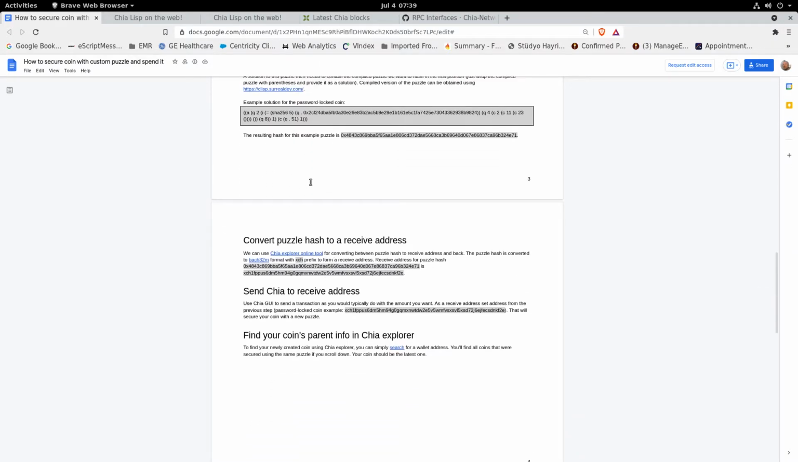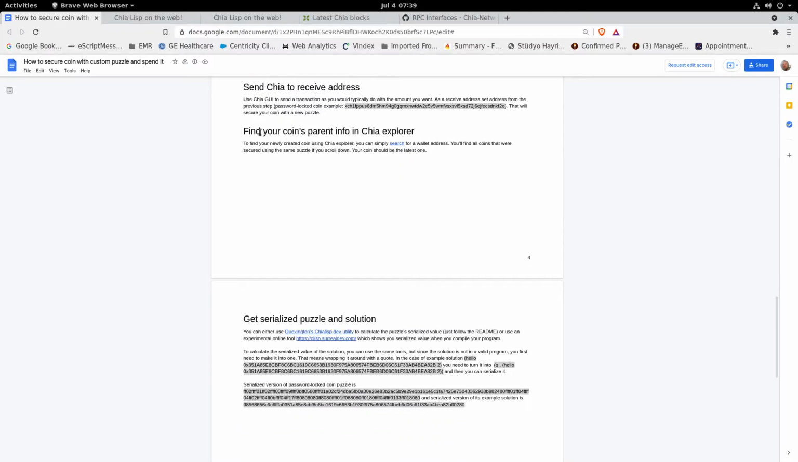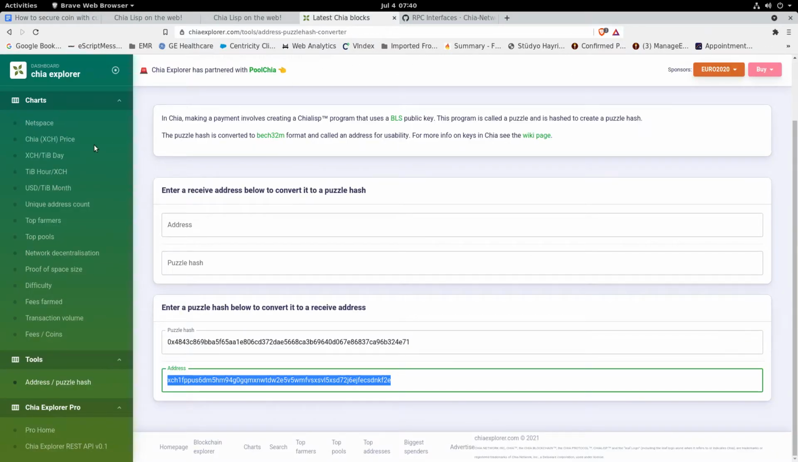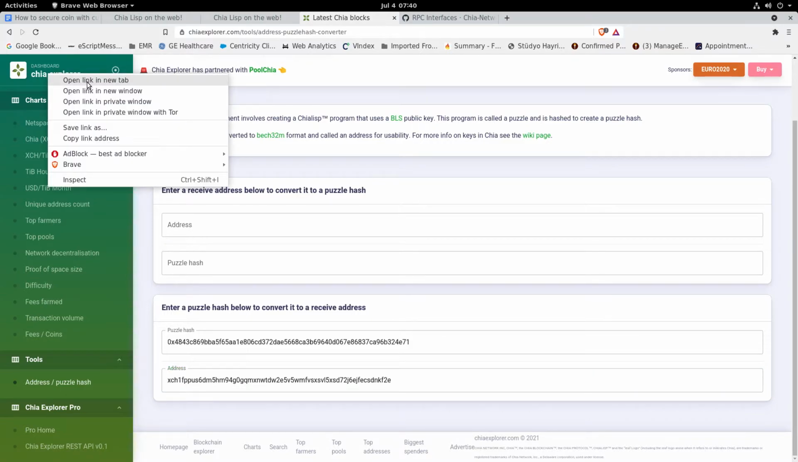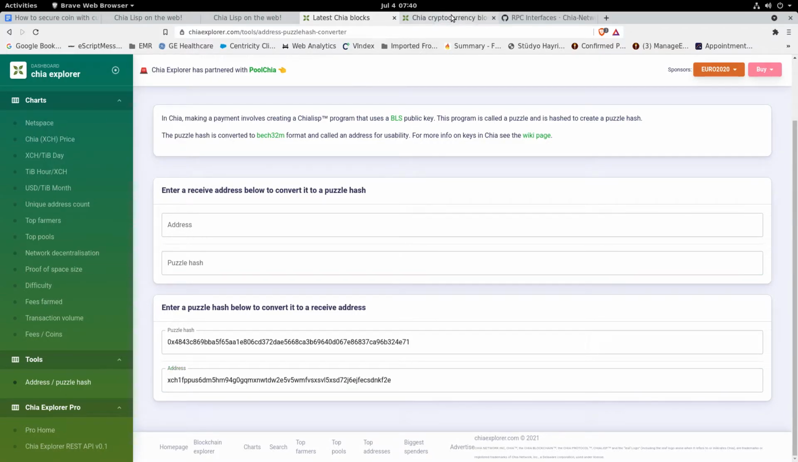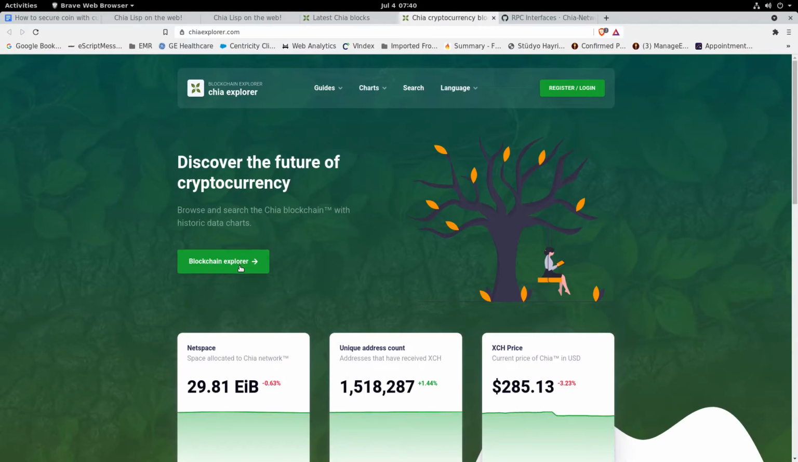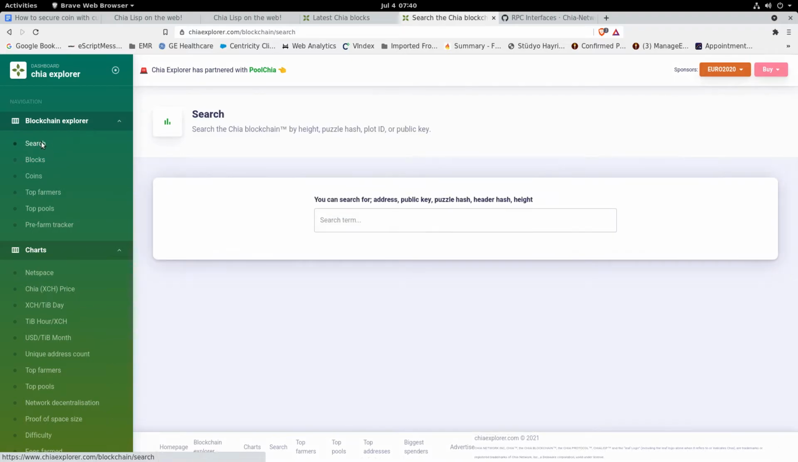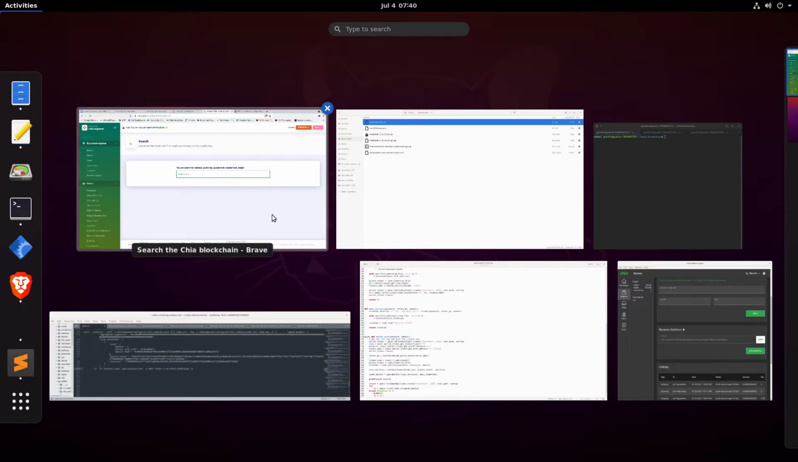We've created our puzzle. We've hashed it, and we've sent a coin to it. We've sent 2 mojos. Now we're at the point we're going to find the coin info in Chia Explorer. So I copied the coin address earlier. We're going to go back to Chia Explorer, open another one because we will come back to this tool, and we're going to search for that coin. Or actually, we're going to search for that address.